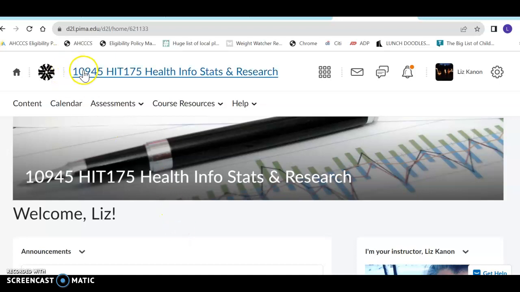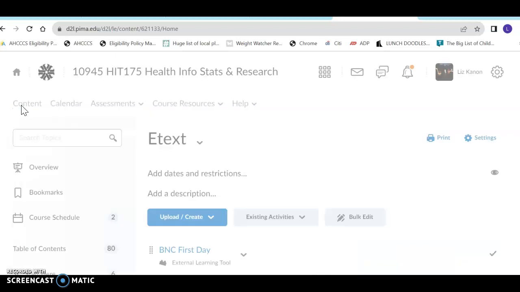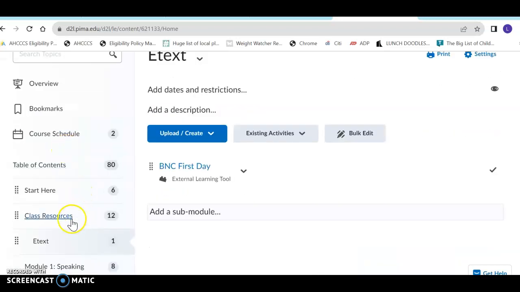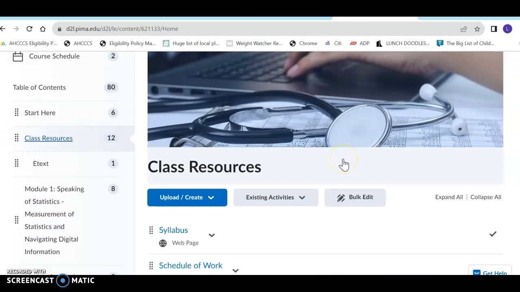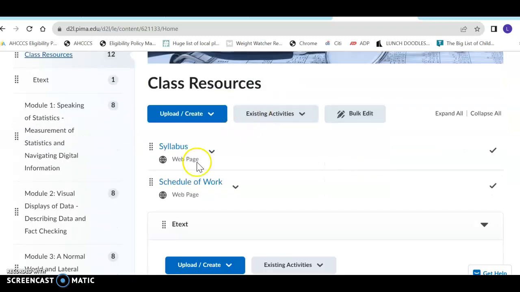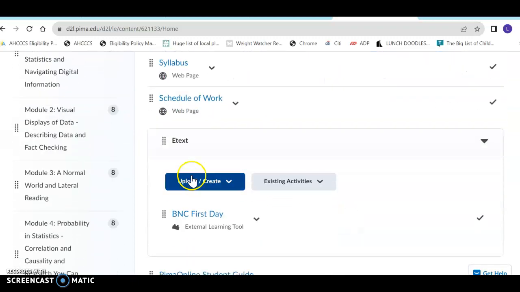We are CRN 10945. I wanted to show you how to access your eText here in D2L. So we're going to go to the class. We're going to go to Content. Under Content, we're going to go to Class Resources. Under Class Resources, we will scroll down under Schedule of Work to the eText.